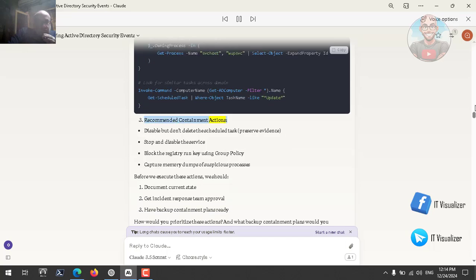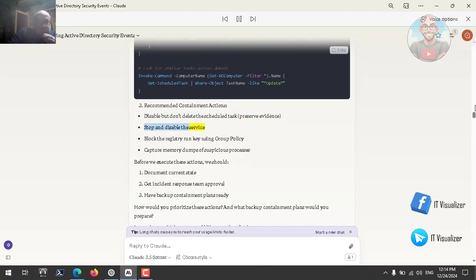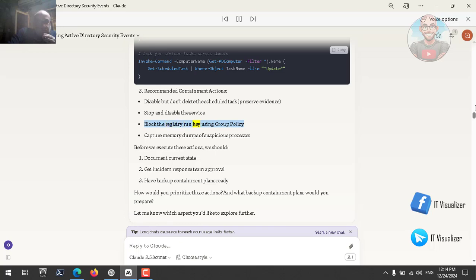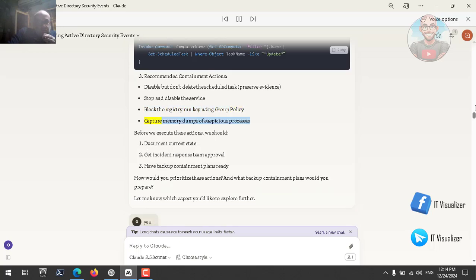Recommended containment actions. Disable but don't delete the scheduled task, preserve evidence. Stop and disable the service. Block the registry Run key using Group Policy. Capture memory dumps of suspicious processes.